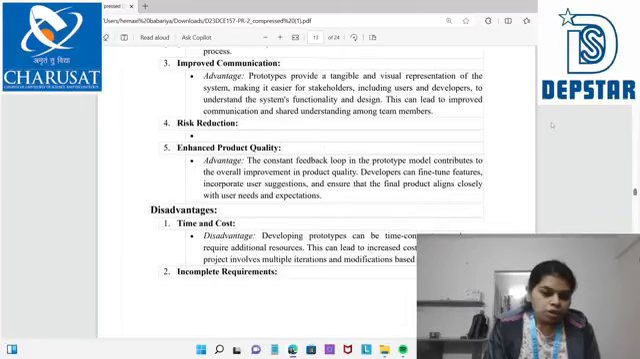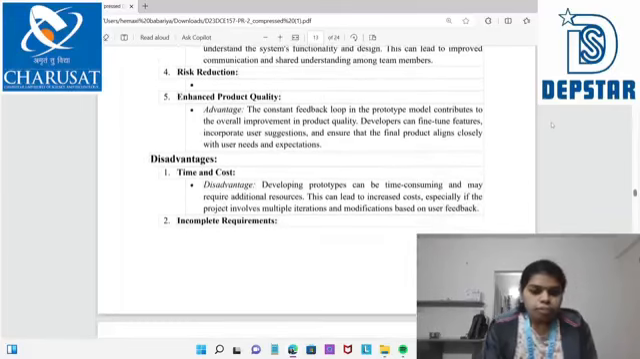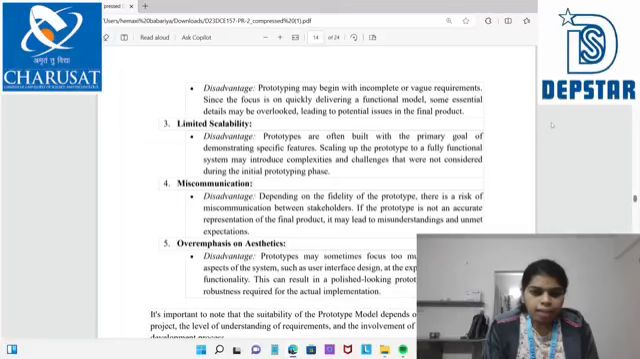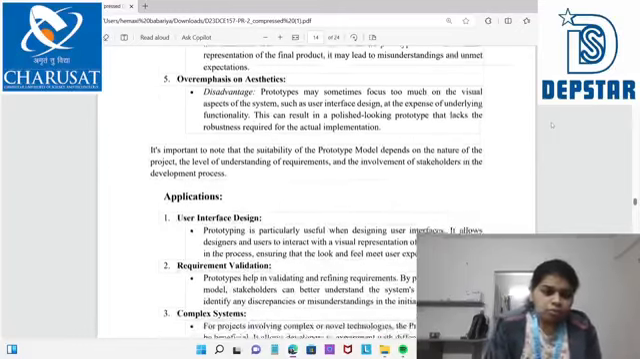And now we are seeing the disadvantages. First, time and cost. Second, incomplete requirements, limited scalability, miscommunication, and overemphasis on aesthetics.